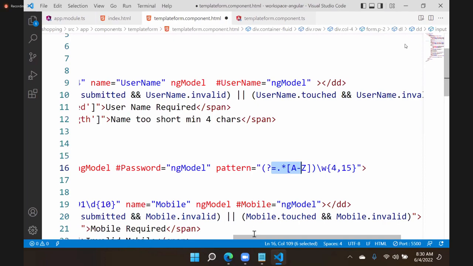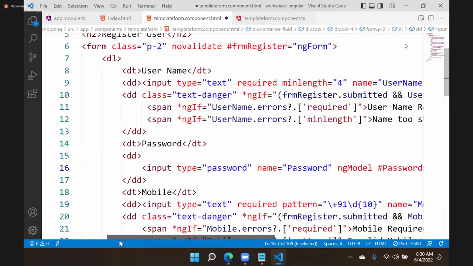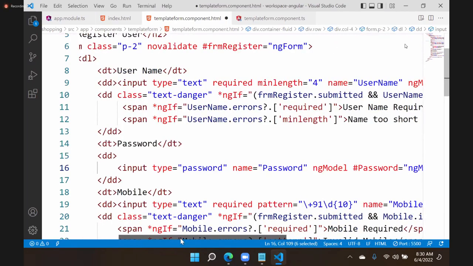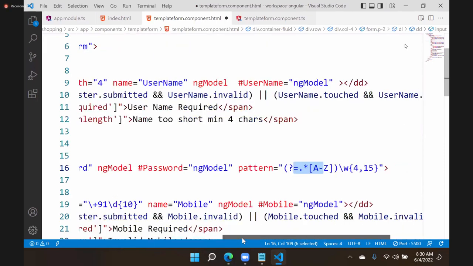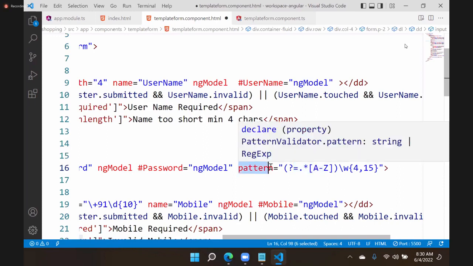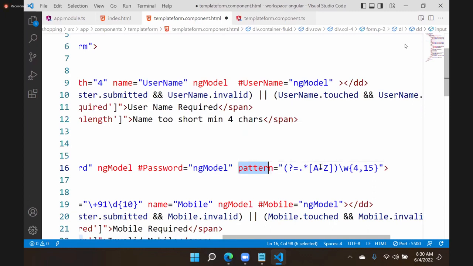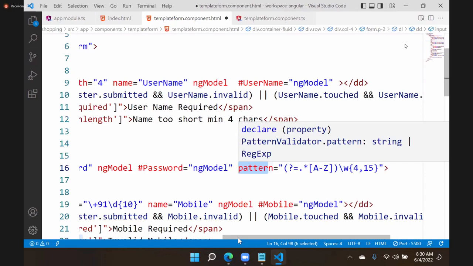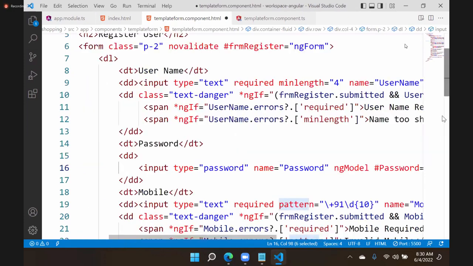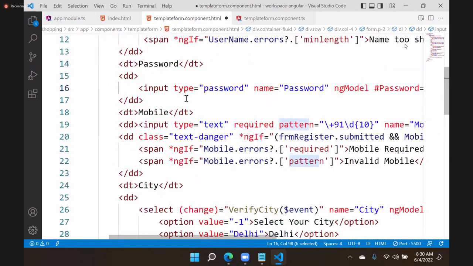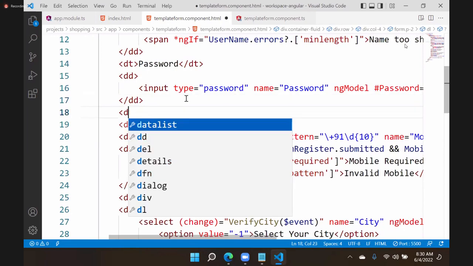Now, if it is not matching, then I need to display a message. I don't need any custom validation because pattern is already a validation attribute, and through that you can verify. You don't need custom validation for this because the pattern can already be verified. So what we do now here is simply add a div.